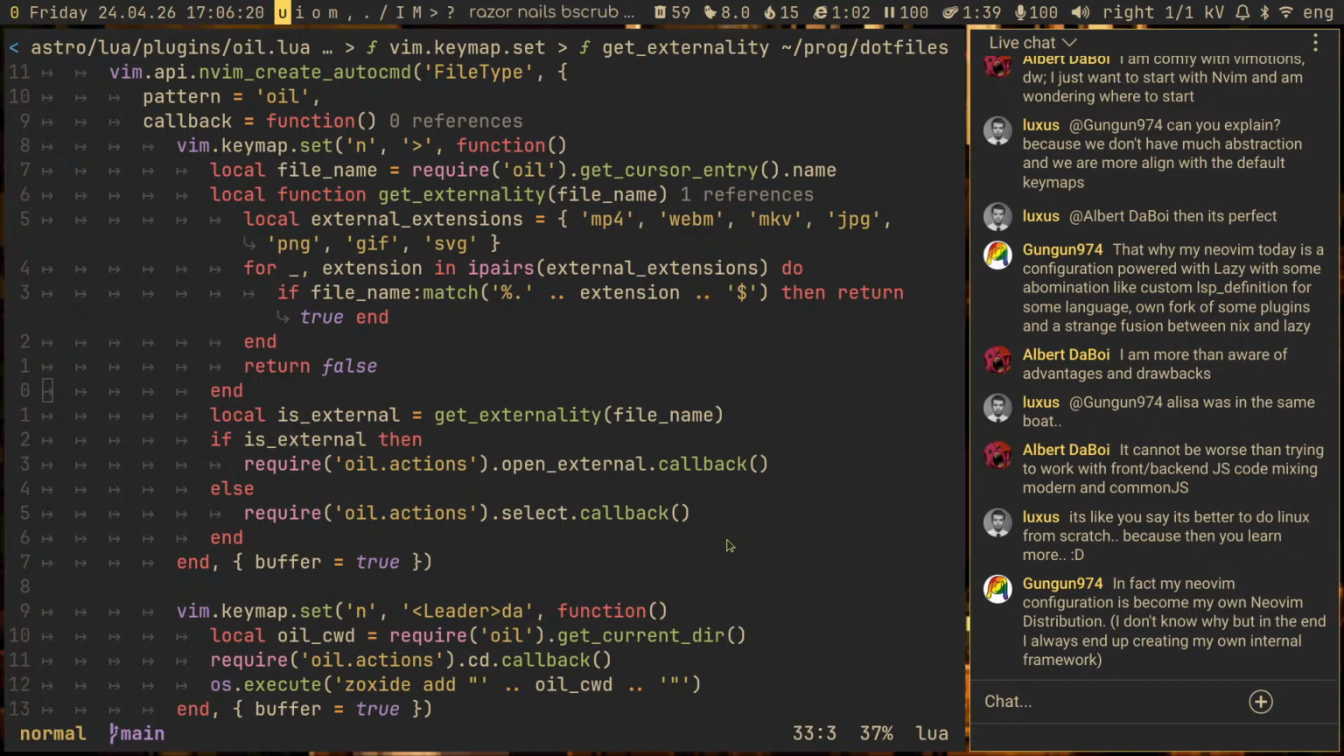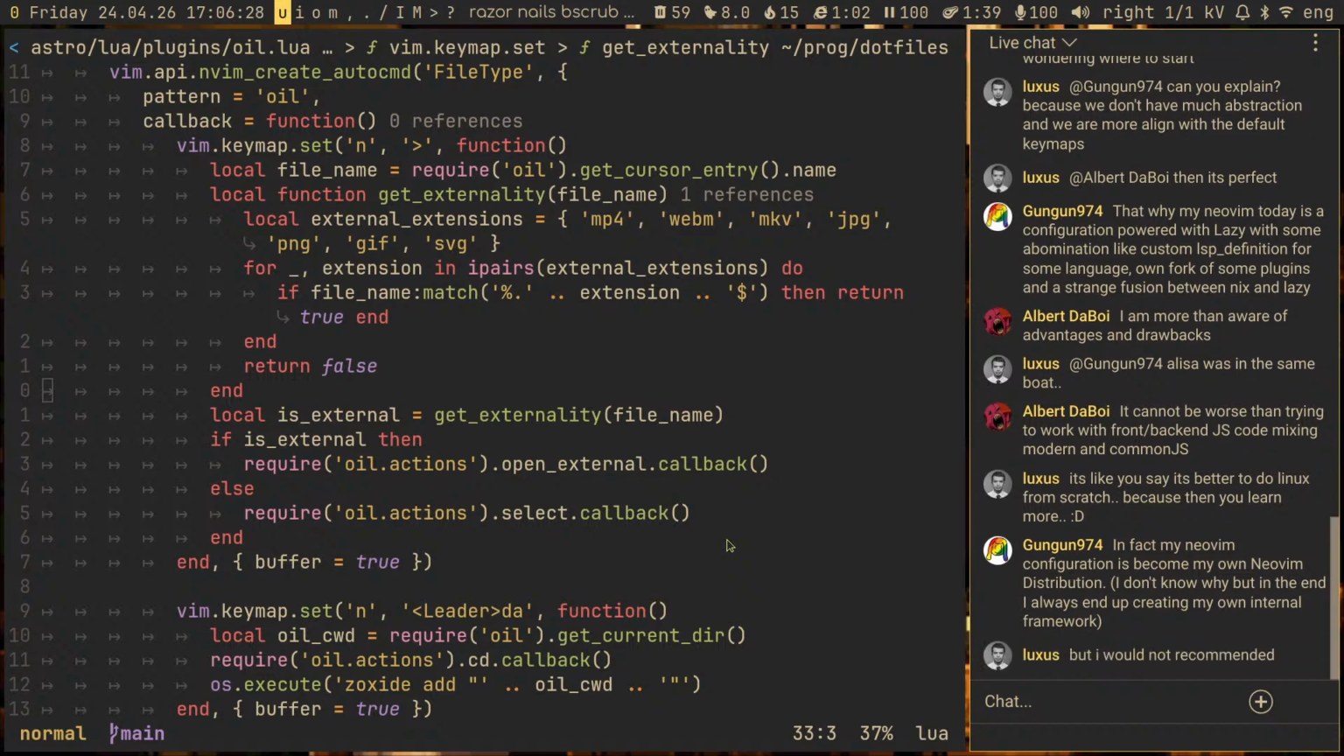So effectively, yes, it is better to first build your own config so you understand more, but what's better to use is, I would say, Astro. In fact, my Neovim configuration has become my own Neovim distribution. I don't know why, but in the end I always end up creating my own internal framework. Yeah, I can feel ya. Adding abstraction that makes sense for you. I do that a lot.